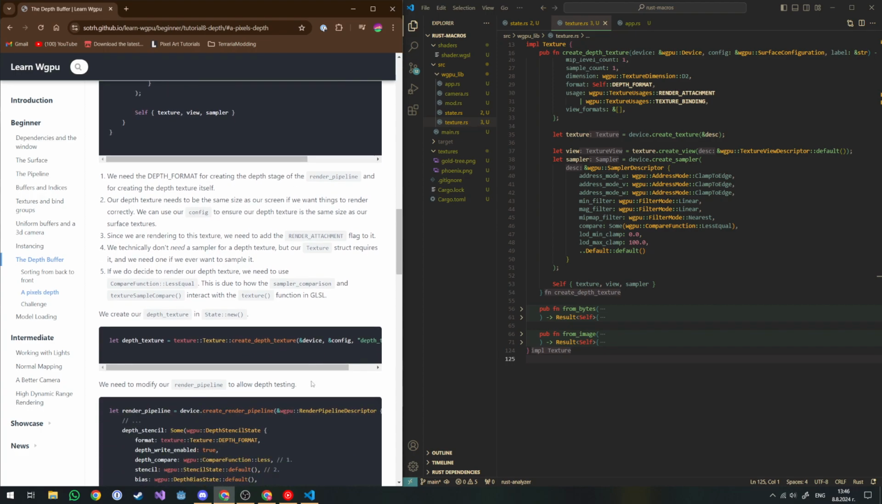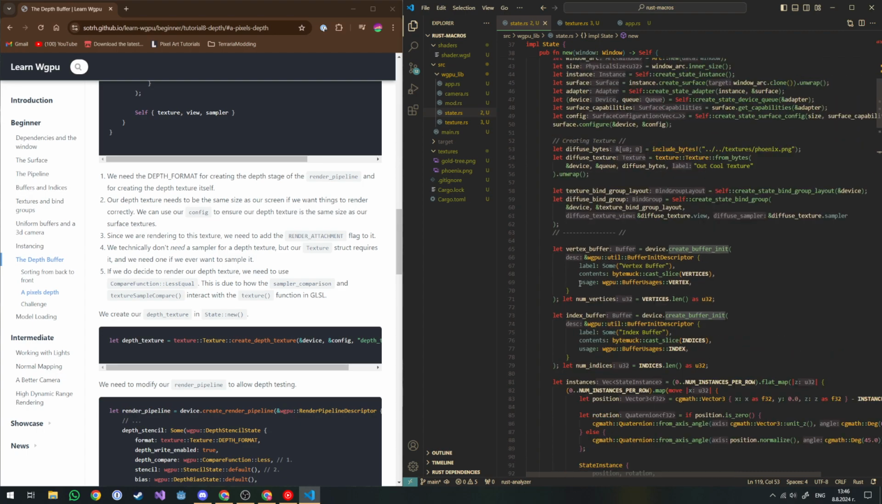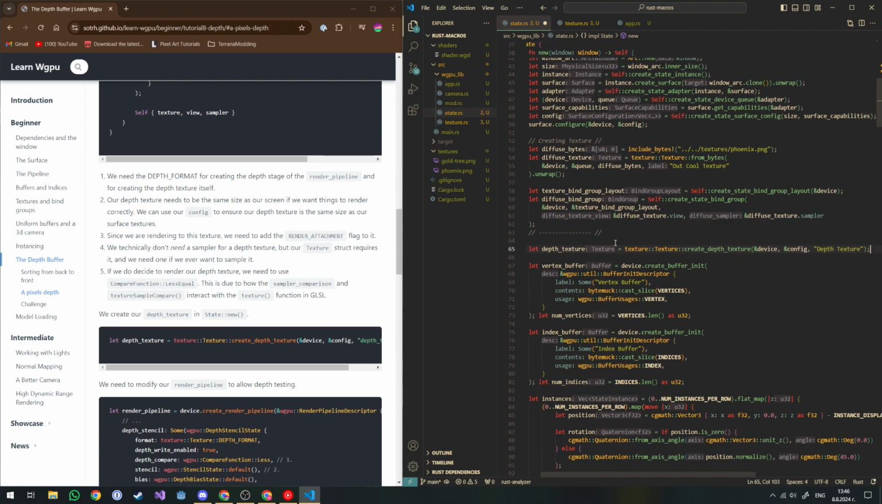Maybe mistyped. Okay, let our depth texture be equal to a texture of type texture, create depth texture, device config. Okay, let's go to our state new. Where are we creating our other textures? Here. Let depth texture be equal to texture, texture, create depth texture, device, label, depth texture.